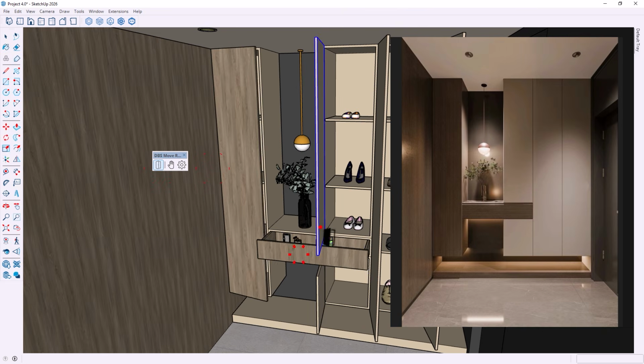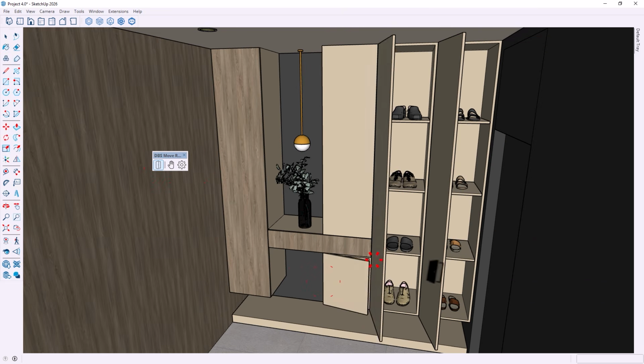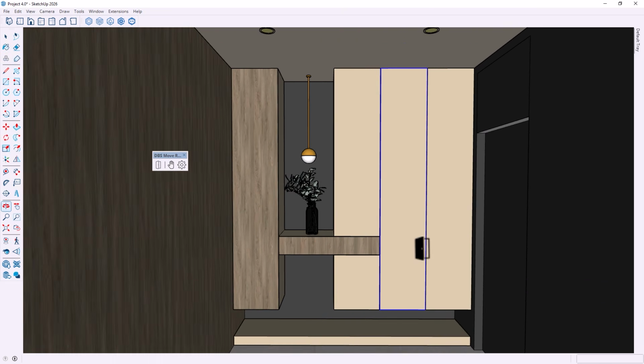From a single picture to a fully detailed 3D model. Let's see how it's done.